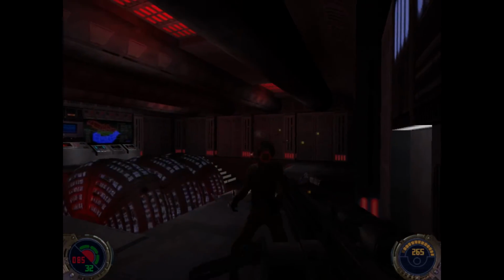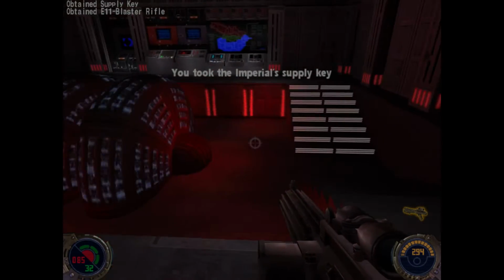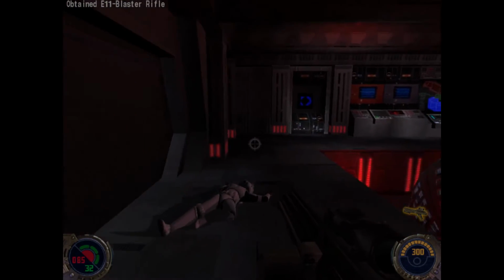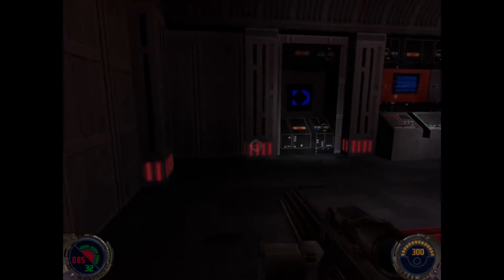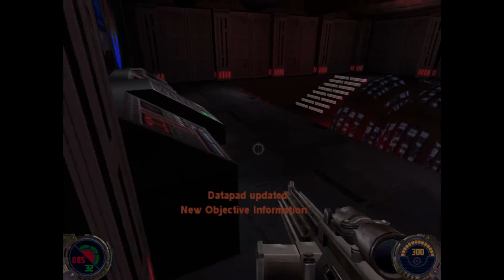I wonder how the Bacta or bacterial ointment is supposed to be used. Alright, looks like an Imperial code. There we go.